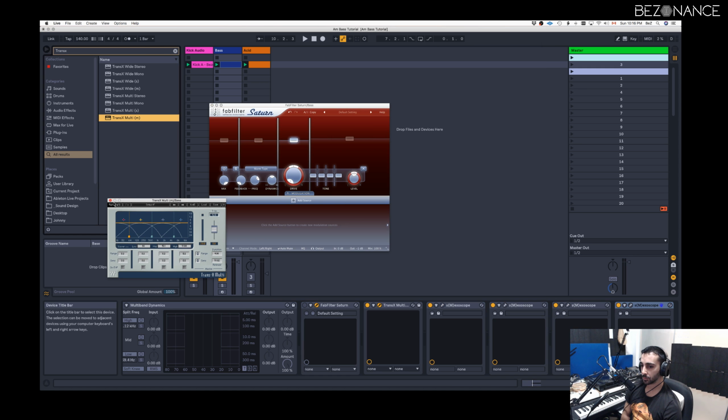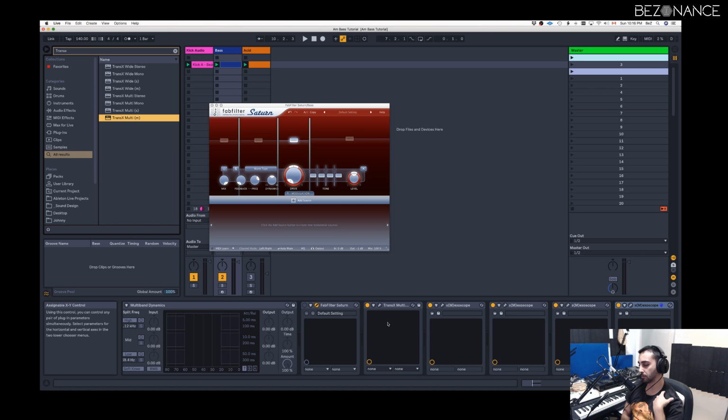But every time I'm making a bass, this is the process I go through. I try all the different kinds of distortions that I can, and depending on what key I'm writing in, sometimes one works better than the other. So give them all a try.